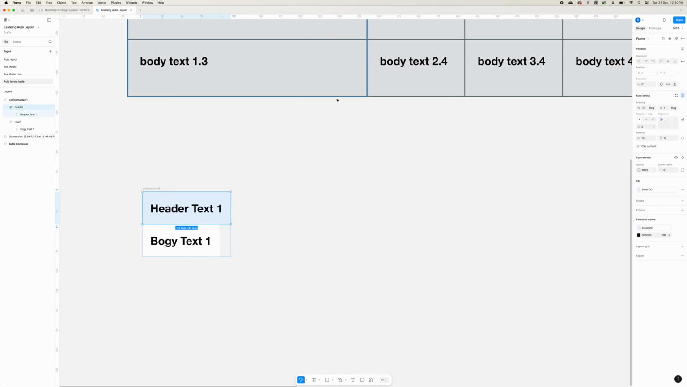Now we are going to give some padding value to both the header and the body. The existing padding value is around 10 pixel left and right and 10 pixel top and bottom. So here I'm going to give a padding value of 16 pixel each side, left and right, and 12 pixel top and bottom. Padding value is nothing but the space around the content inside a container.